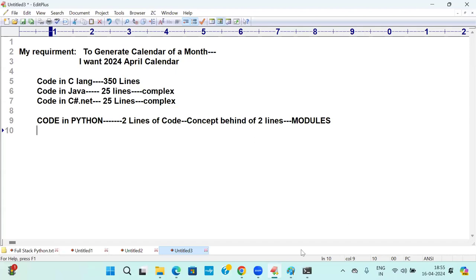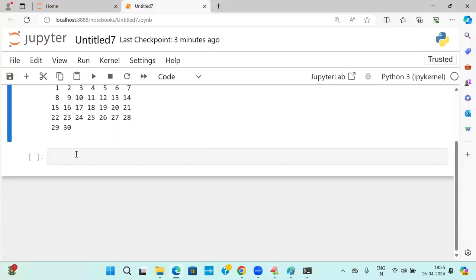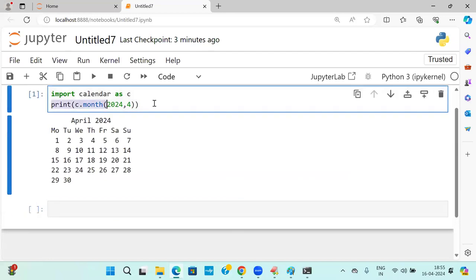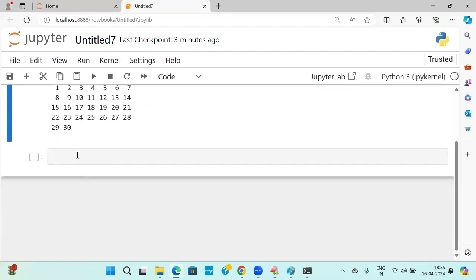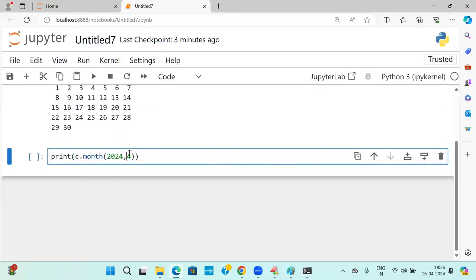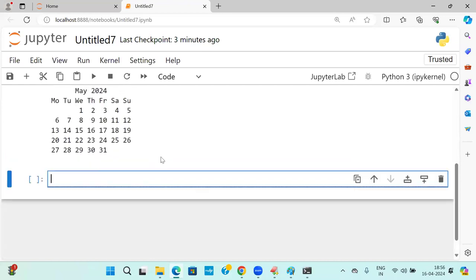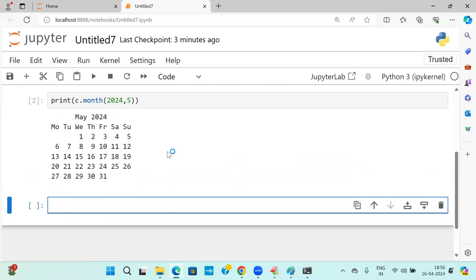Let me go for one more example. I want the month of next month, 2024. The fifth one, that is the May month. I want to get it, and the May month is coming here. Are you able to follow?